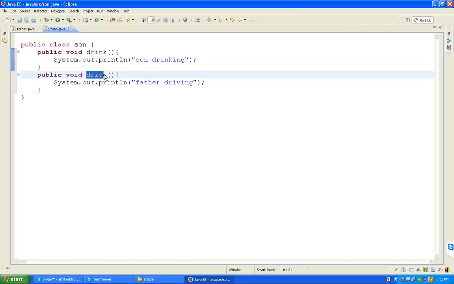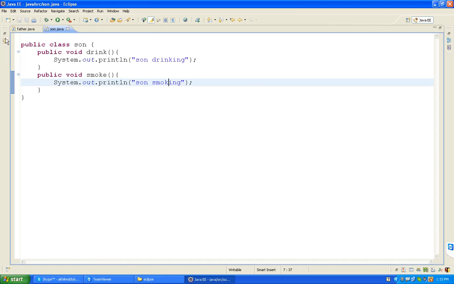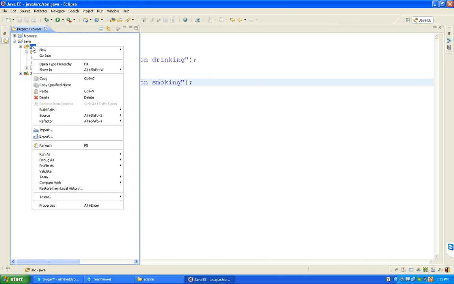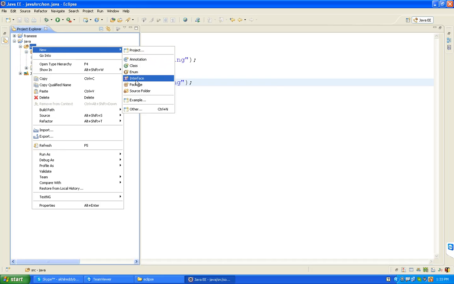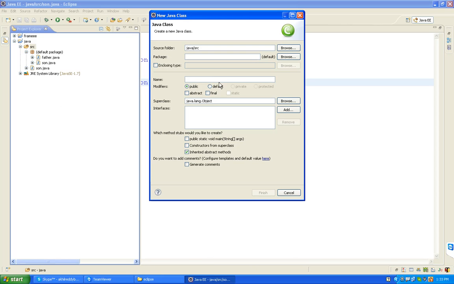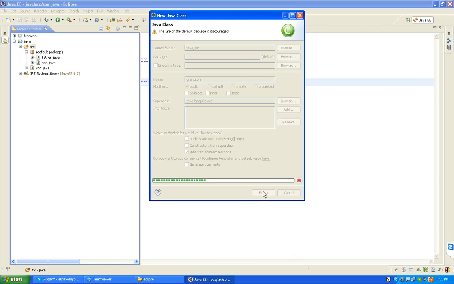And smoke. Son smoking. Okay, here also I'm writing two functions for son. Now I'm going to SRC and take a new class, Grandson class. Click on finish.